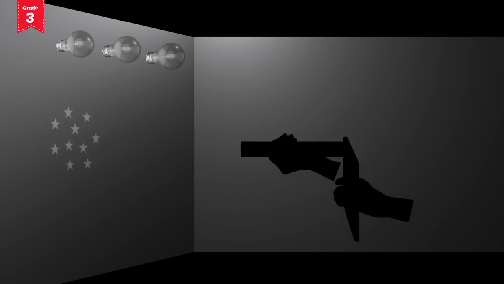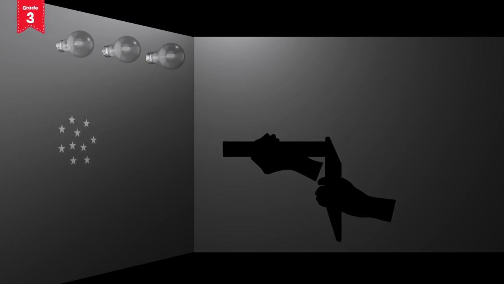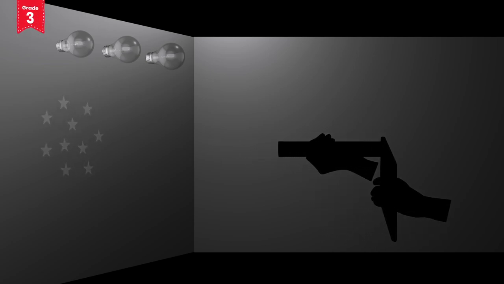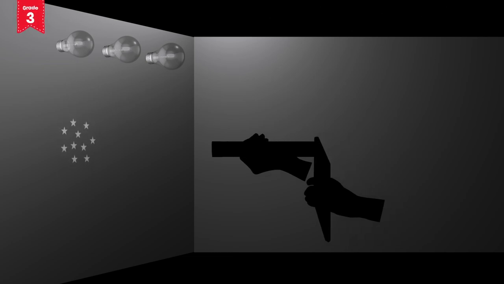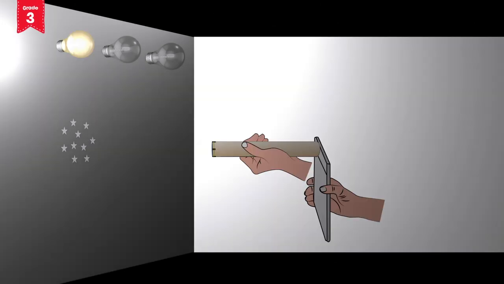Try to increase or decrease the distance between the model and the surface or the wall. What difference do you observe? You will see stars getting dimmer or brighter when you do so. Now slowly brighten the room by switching on the room lights. Aim your model at the surface or the wall. Can you see the stars now?